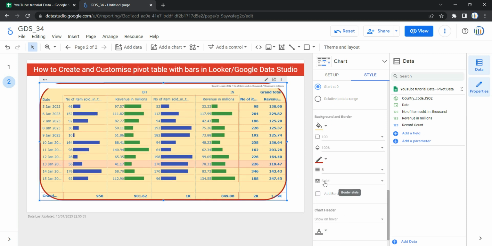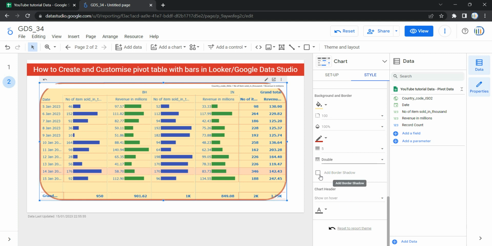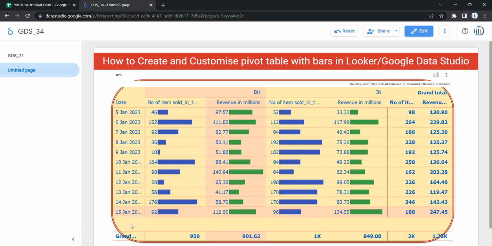And the second last option that we have over here is border style. It sets the chart border style. You have 4 options: solid, that we are using right now, then you have dashed, then you have dotted, and you have double. So let's keep double. And the last option that we have is add border shadow. It adds a shadow to the chart lower and right borders. So let's go and click on view to see our pivot table over here.